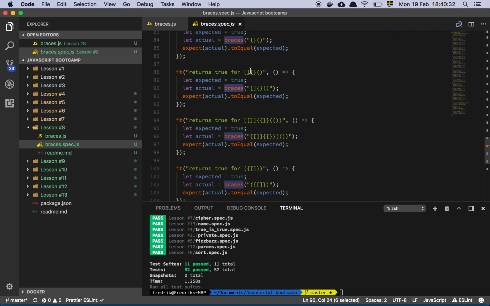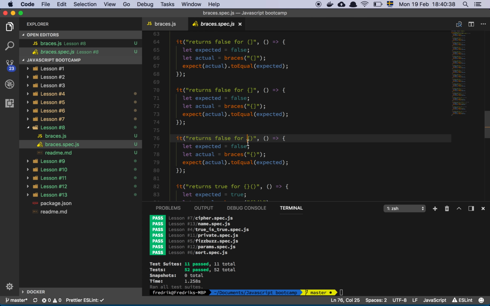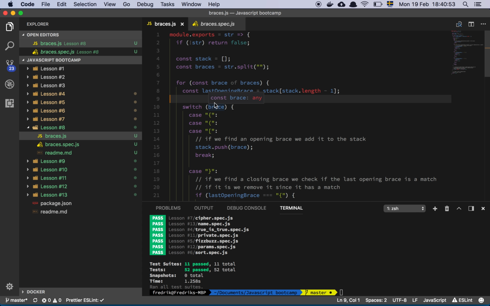So this would return true because it's a perfect match all across, and things of this nature where there's an opening curly brace but a closing parentheses would return false because there's not a one-to-one matching for every opening brace and every closing brace. So let's have a look at the solution to this problem.